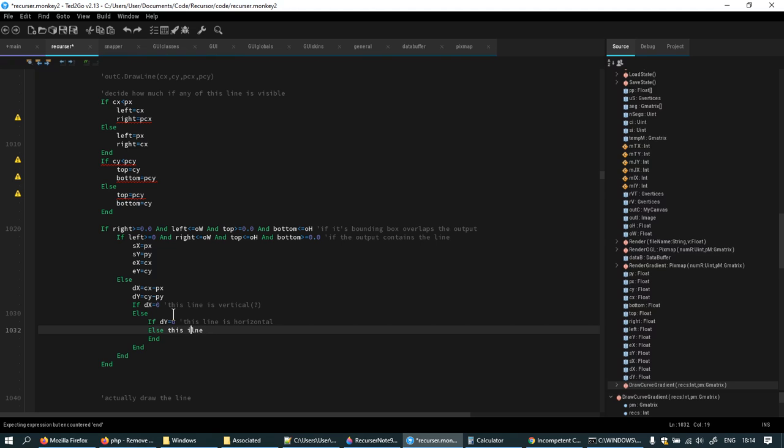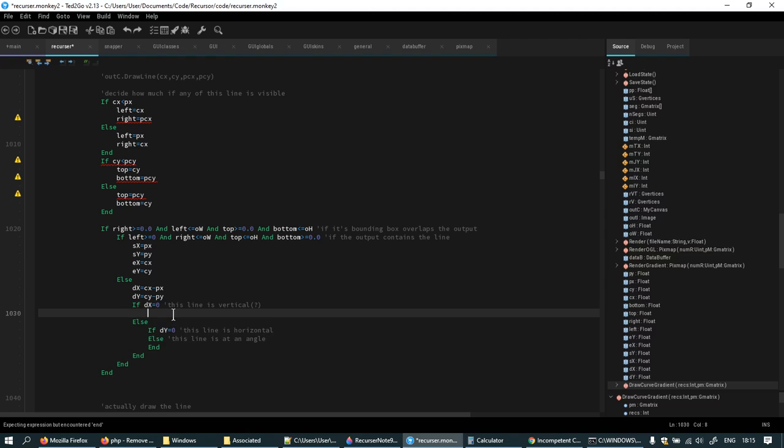Okay, so if the line's vertical, what do I care about? If the line's vertical, then I still know it's crossing the screen. And I know that both ends might be off the screen. I think the quickest thing to do is just to say, what is the quickest thing to do?